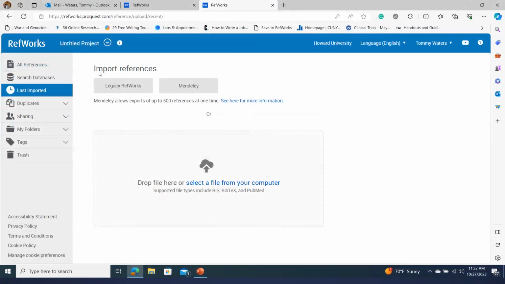You have a way, if you have the old legacy RefWorks and you want to bring everything to the new RefWorks, so you have Mendeley and you want to pull it, this is a way of doing it. I've been showing a bunch of people how to change from legacy to the new RefWorks. Or you can drop a file from your computer. Once again, this is just dropping something in.